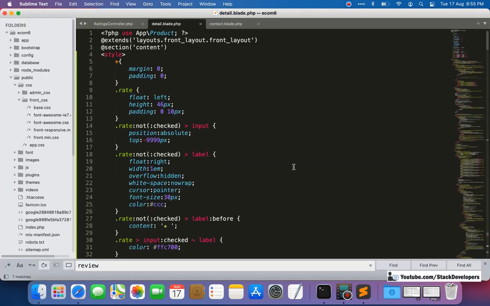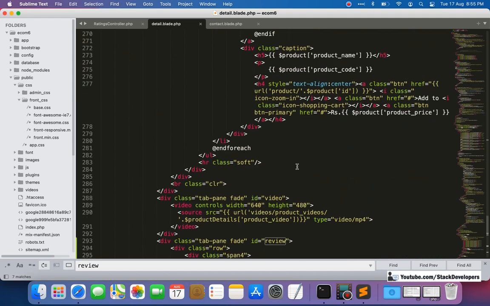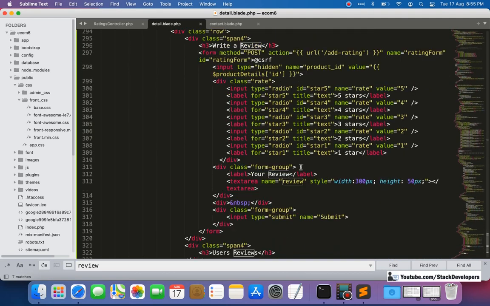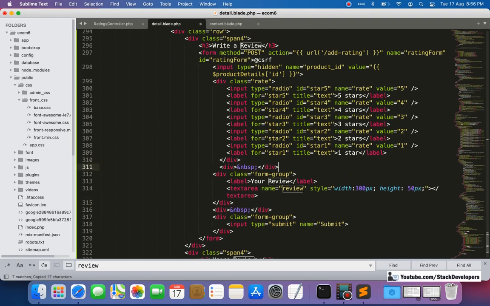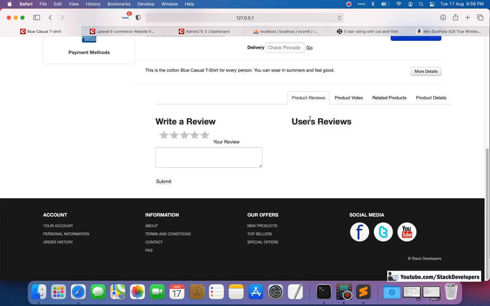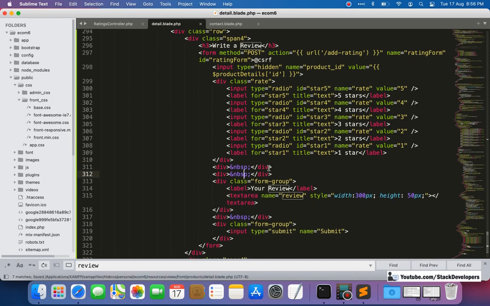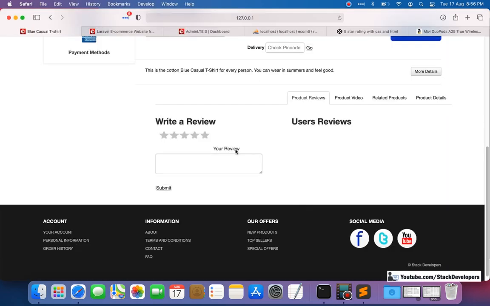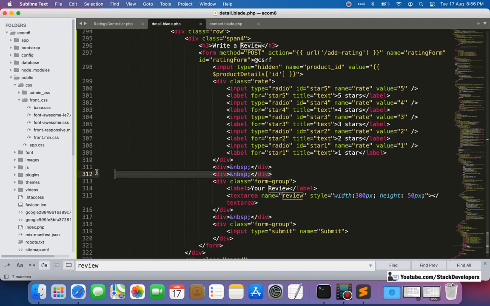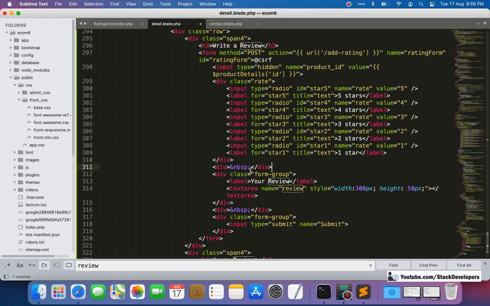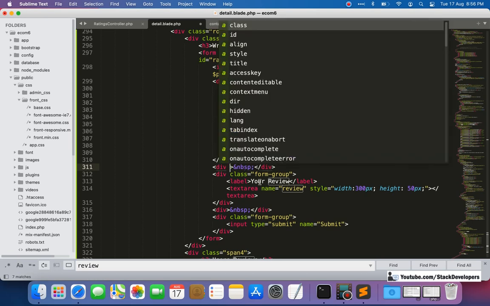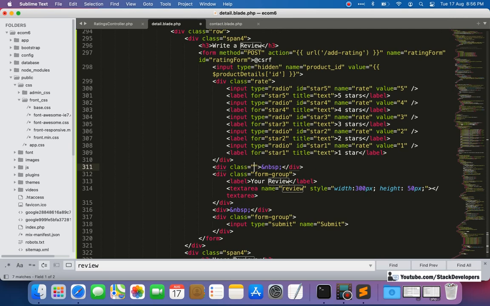So your review we need to bring it down. Where is it? Here it is. So we will add one div here like this. It's still not coming. See, I'm not so good in css, so you can do this at your end. I will add some other class here, div class control group.